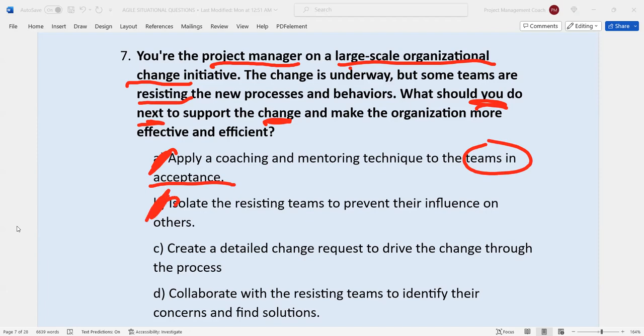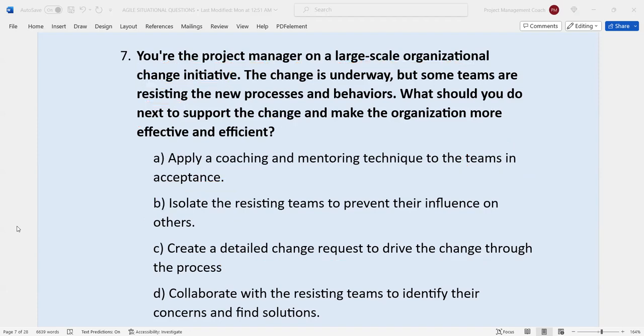C says create a detailed change request to drive change through the process. But it already says this is a change initiative, so there's already a change request. C has already been done. It's just not being accepted. So C is not the best answer, which leaves us with option D, collaborate with the resistant teams to identify their concerns and find solutions. D is the best option, my friends.